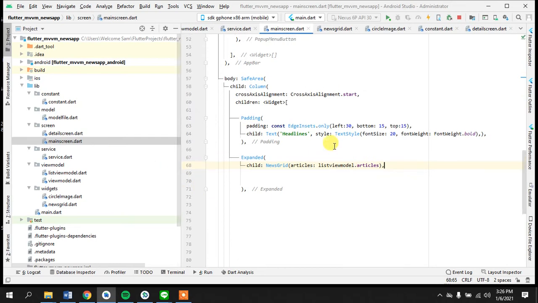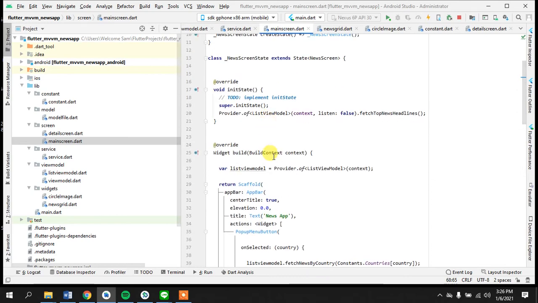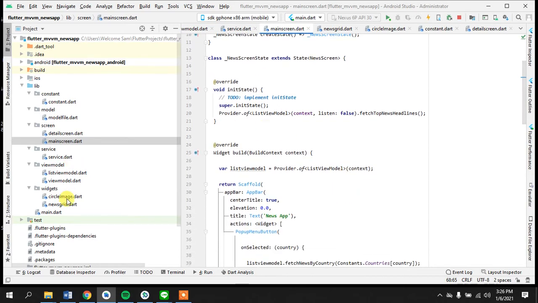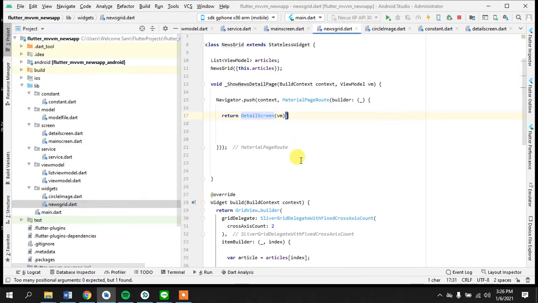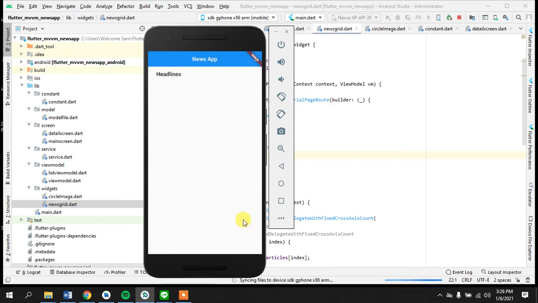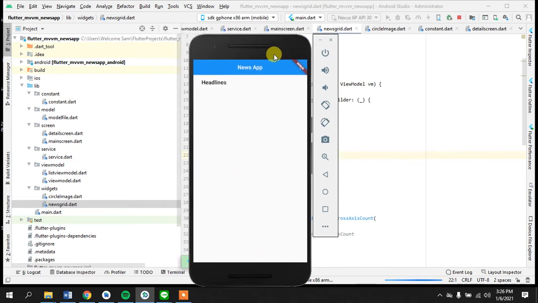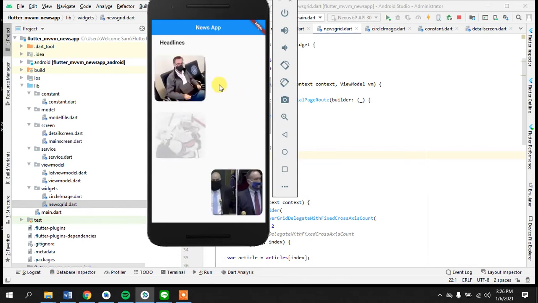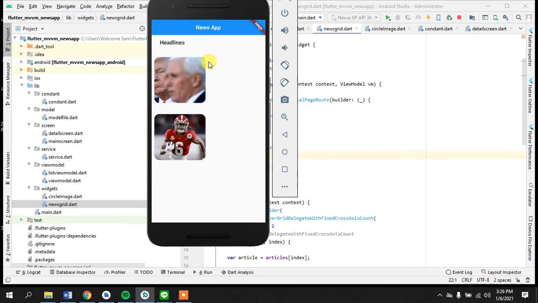Okay, and if we come back to our main screen, the error that we were seeing in the news grid, sorry, this error is gone here. So I'll just try to reload the app and see if we get any results. Actually, I should have just done the hot restart, but let's just see if this displays any result to us. Yeah, so it is showing us the results of images, and we can refine this more. We will be refining this.